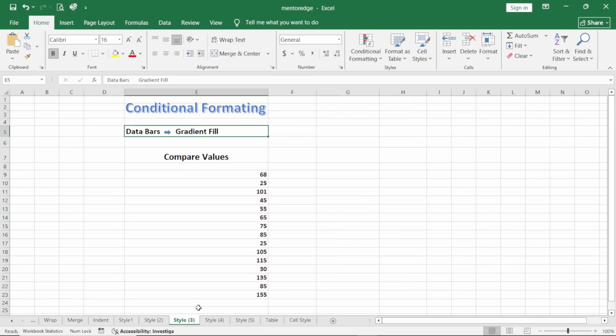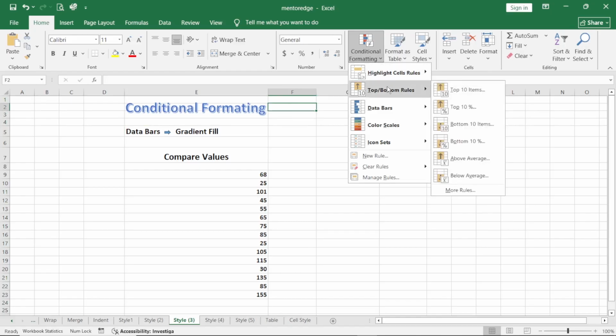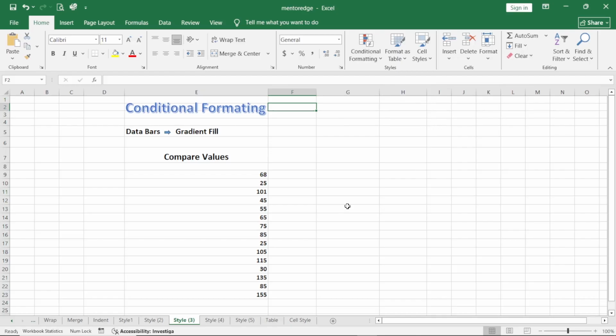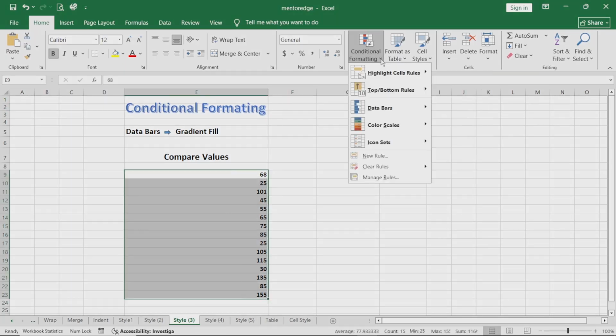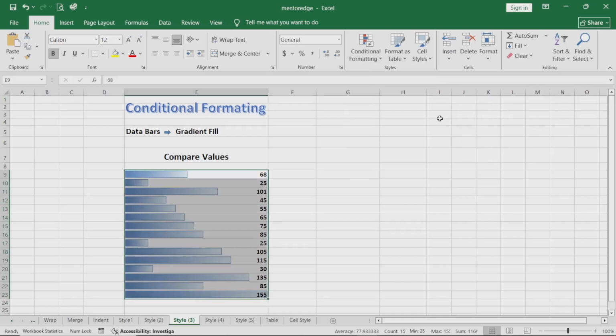Visual formatting options. Excel also gives you data bars. These add mini bar charts inside your cells so you can see which values are larger or smaller at a glance. Go to conditional formatting, click the drop down arrow, hover over from data bar to gradients or solid fill. That's it. Now you can visualize at a glance which value is greater or smaller.